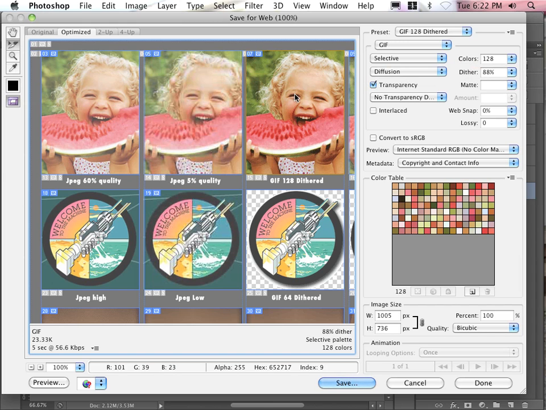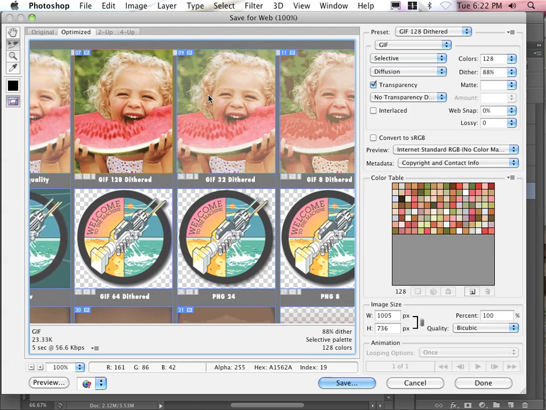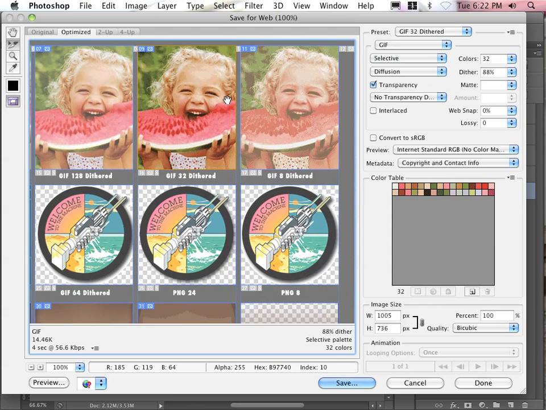GIF 128, GIF 32 dithered, and pay attention that it's dithered versus non-dithered, and GIF 8 dithered. This one you'll also have to go in and modify the number because there's no preset for the 8s.